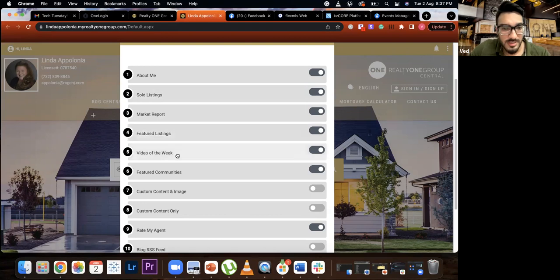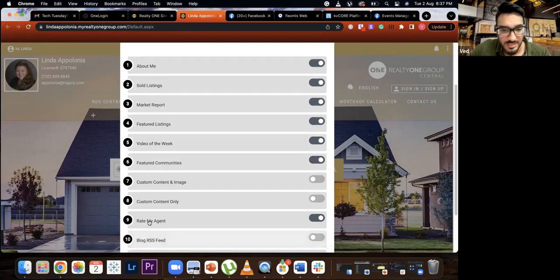Similarly, if I want to change the rate my agent position, I'll just click it and I'll drag and drop it over here. Let's say I want it in the 3rd position, so I'll just drop it over here. So this way you can change the position of the widgets of the website. And this is the toggle option here. We can toggle on and off the widgets. So it's totally up to you if you want to show the widgets, or if you don't want to show any widgets on your website, you can toggle them on and off.